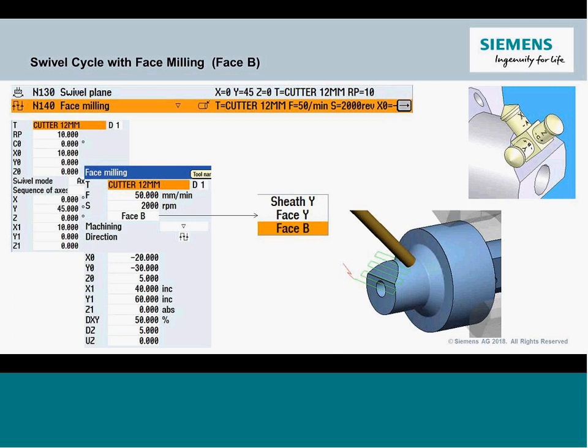From there, once I've swiveled in place, I can use the facing cycle, and we're now going to use the face B function. Face B refers to the B axis, and if you want to do anything in an inclined plane with a swivel cycle active, you use face B, because face Y is going to negate this plane you just created and go back to the standard orientation of the work coordinate system. So selecting face B, we're assigning this tool path to the plane that was just created. So I do have to have created a plane prior to this.